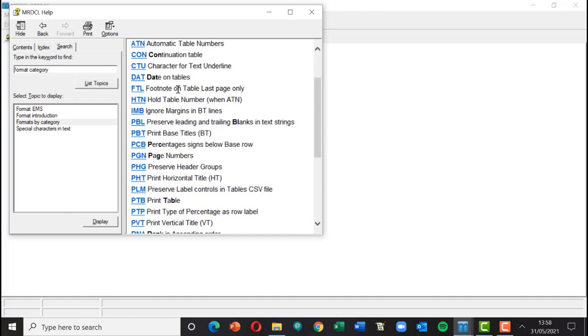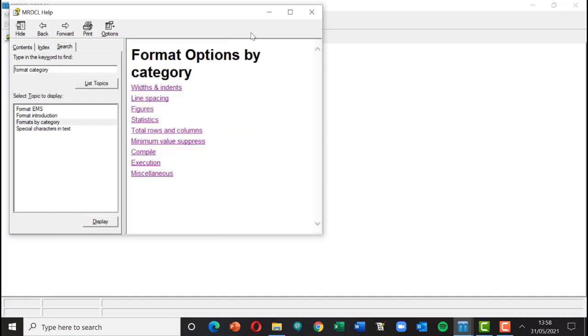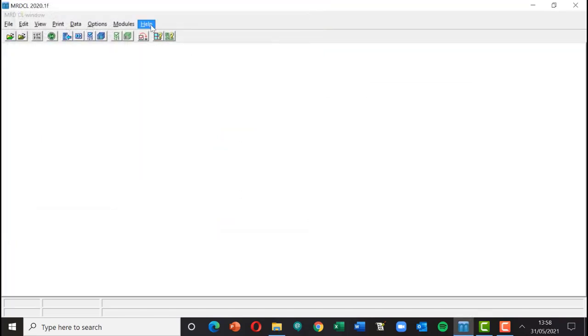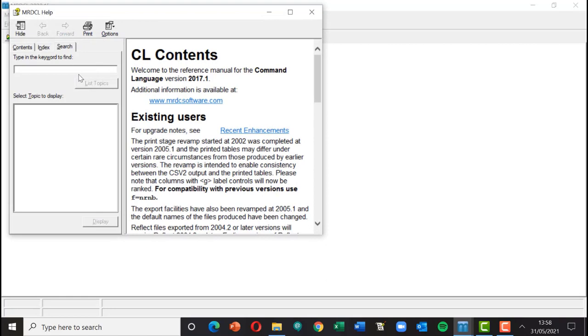So this has been a very quick run through of the options you have available in MRDCL and where to find them. But the key thing to remember is to start the search. If you can't find or you don't know the option you want, in Command Language Help Index, type in those magic words format category, and you should be able to find the one that you want.